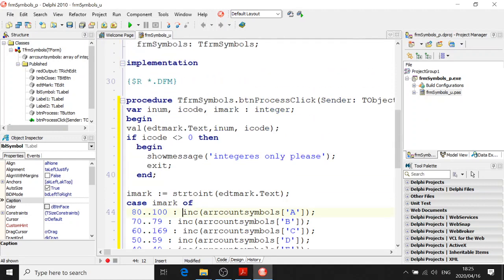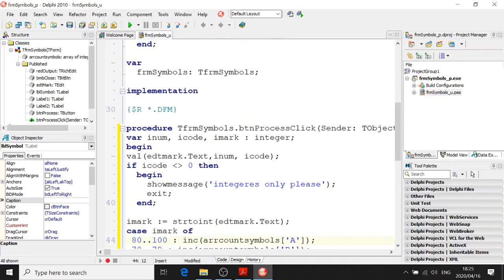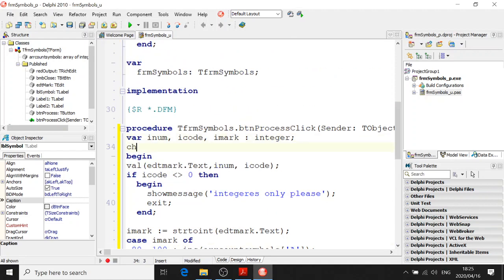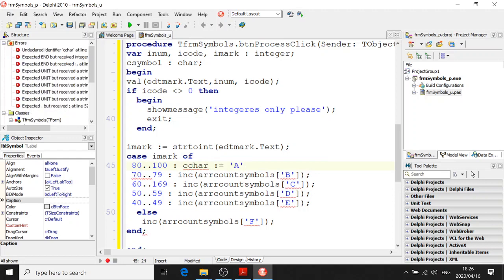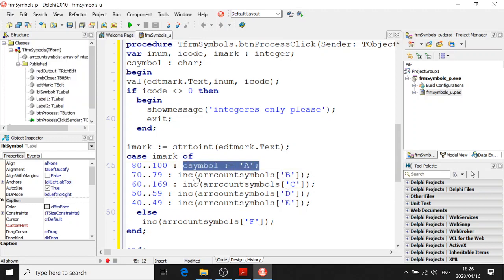Instead of doing this all separately, I could make a char data type. C symbol colon char. Then all we do is say C char equals A. That's it, C symbol. No, that actually might even be better. The other way is right too, but then I'd have to do begin and end, and I don't feel like doing begin and end in the case statement. It's so messy.